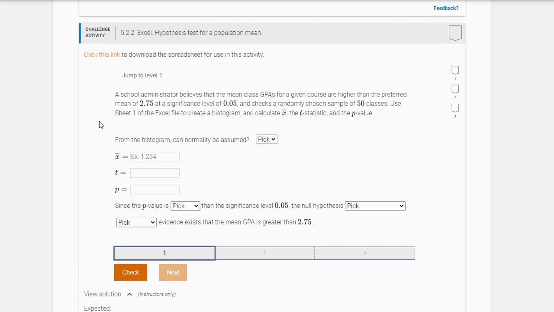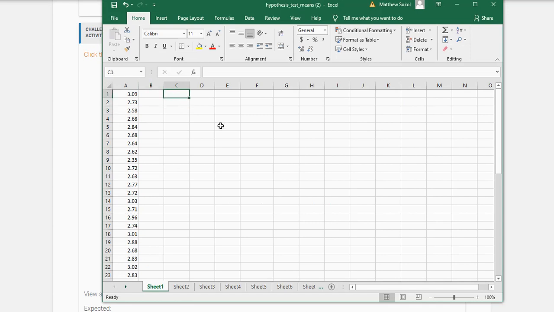The school administrator says, I want to test to see if the mean GPA for these given courses is higher than the preferred 2.75. So that's the administrator's claim, and we want to test that. This is how we're going to tackle it. Our null hypothesis is going to be that the mean is equal to 2.75, and our alternative hypothesis is, no, wait a second, it's higher than that.